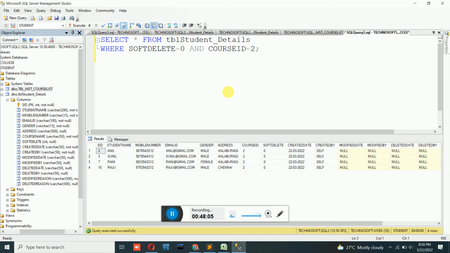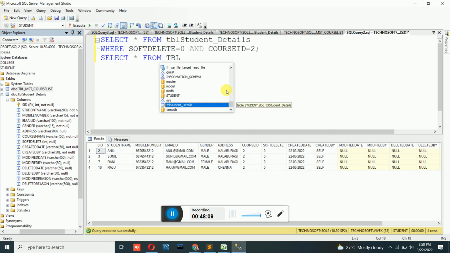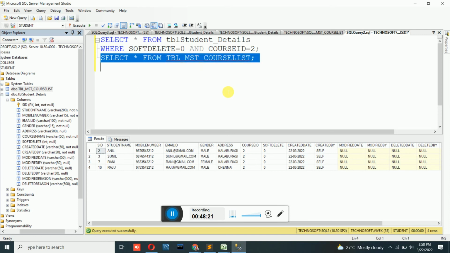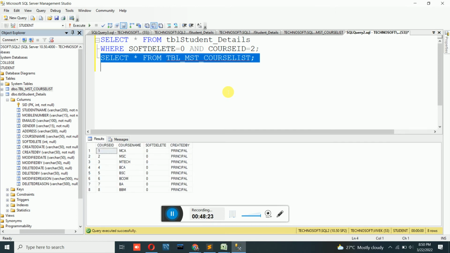So for that let me help you. Select star from TBL_MST_course list. Let me help you people with this table. Okay, now can anyone tell me the query to retrieve the details of the student who study in MTech?